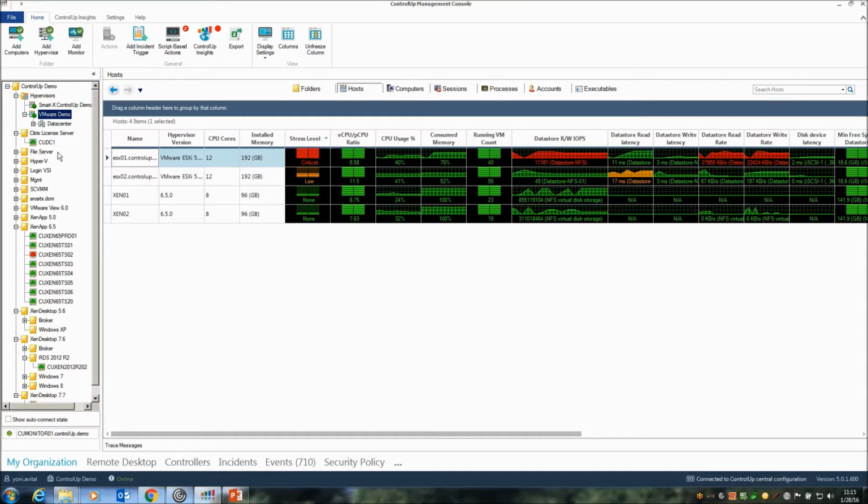Now, once the objects are added and connected, the main screen will show you the different views, including the real-time performance and configuration metrics. We're starting here with the host view, right? So this view will show you the actual physical hypervisors or hosts you're managing in your environment. In my case, I currently have 4 hosts. We have 2 ESXi 5.5 hosts and 2 Xen Server 6.5 hosts. You can see some of the metrics on screen.